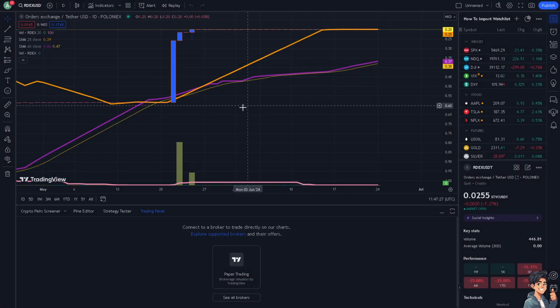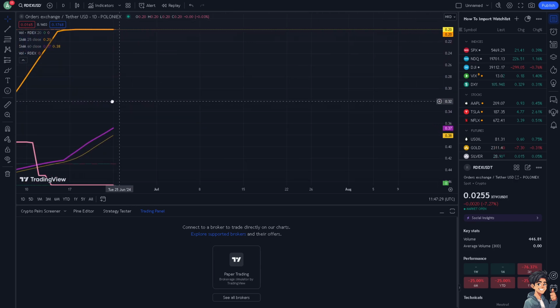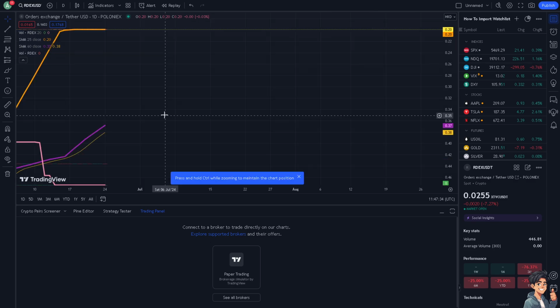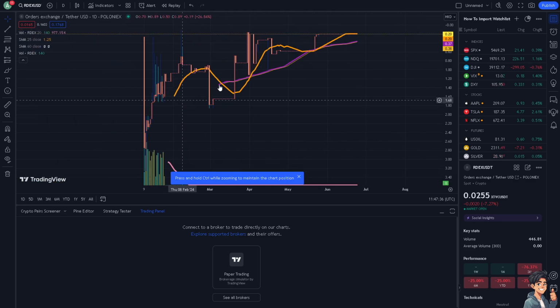Alright, now with a watch list imported in TradingView, you can quickly switch between different charts and perform technical analysis on multiple assets without needing to search for each symbol individually. And this efficiency is crucial for active traders who need to monitor market movements in real time.